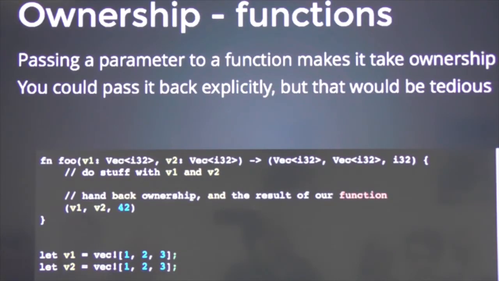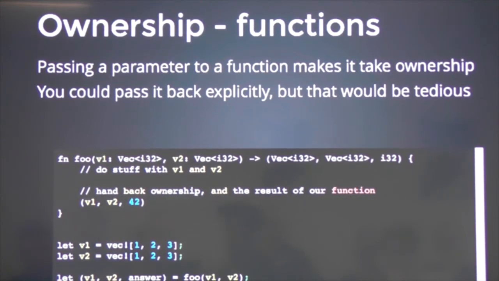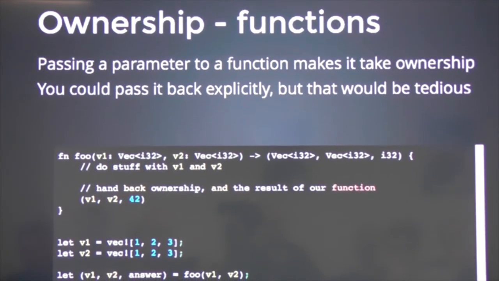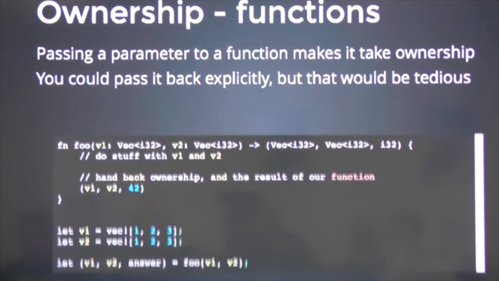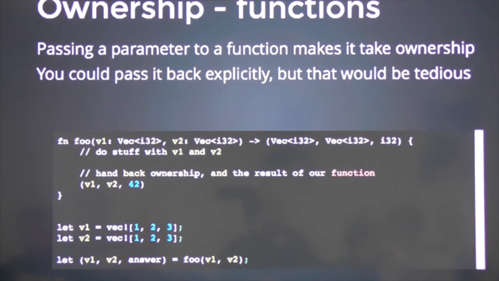This taking of ownership also extends to functions. So we've got a function foo that takes two vectors. It will assume ownership of those vectors, and then whoever called that function can no longer use their copy of it. And that's obviously going to be quite annoying. So say you pass a value to a function, and then you want to do something else using that value. Sorry, you can't.